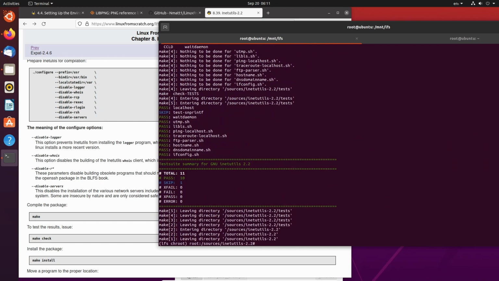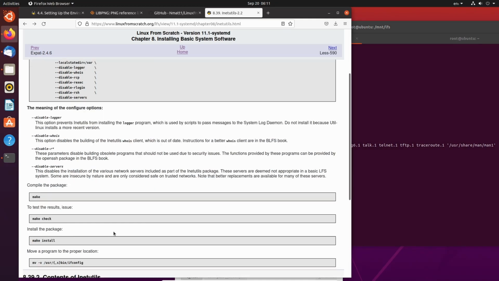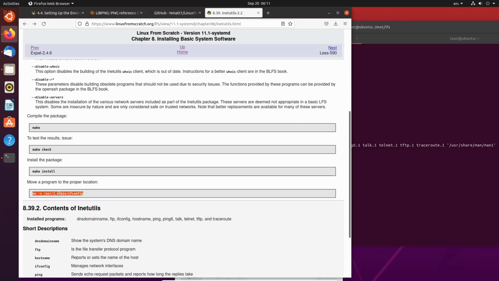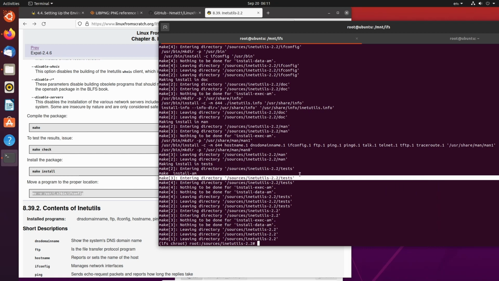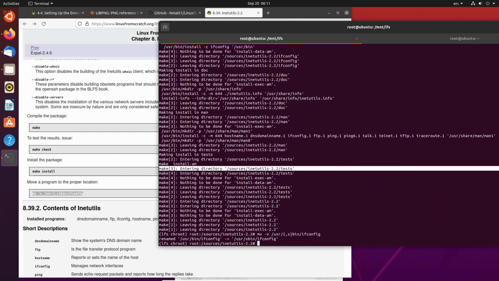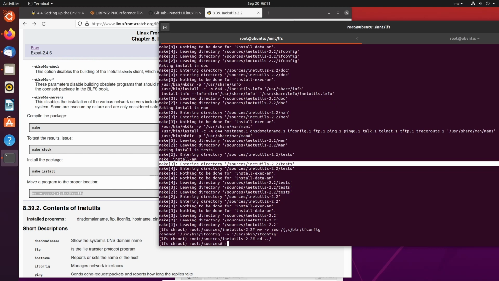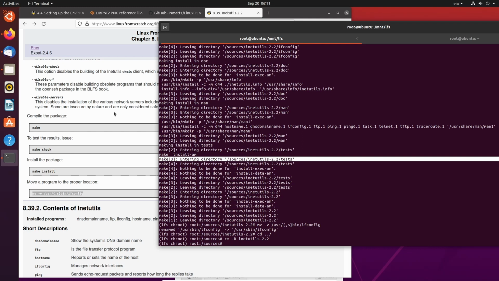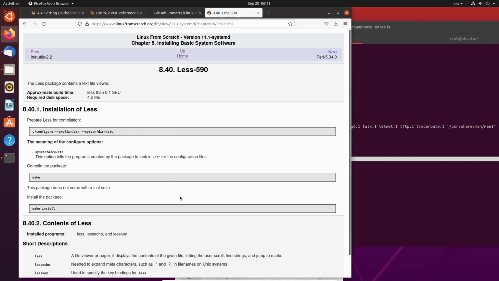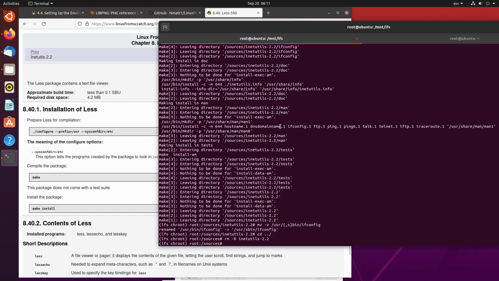And we'll be looking at making a Beyond Linux from Scratch series as well. Probably do it in a better way than I've done this one, just to make life easier. So cd /r init utils, and move on to the next one, which is less 590, which again is less than 1 standard build, so it's nothing. 4.2 megabytes, getting even smaller and smaller, which is fantastic.